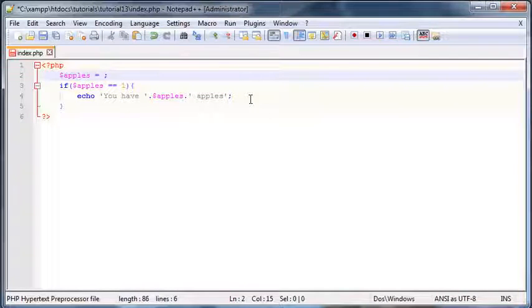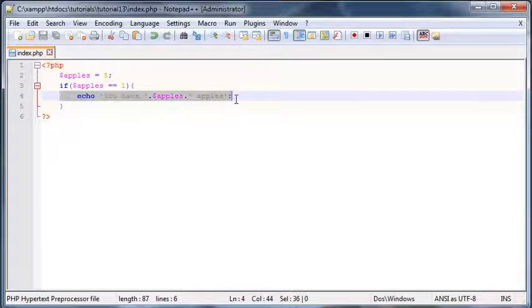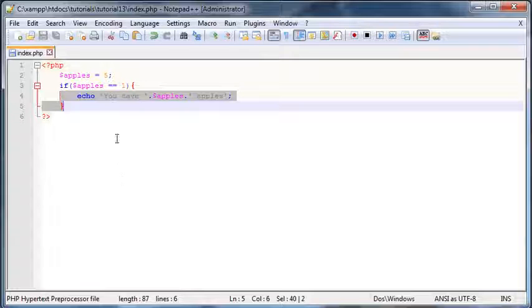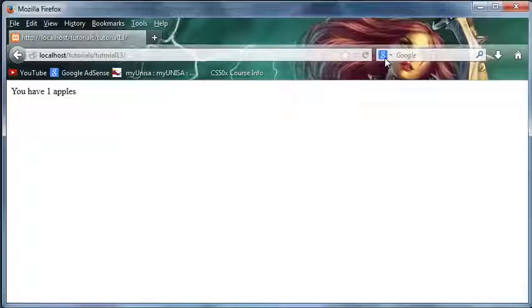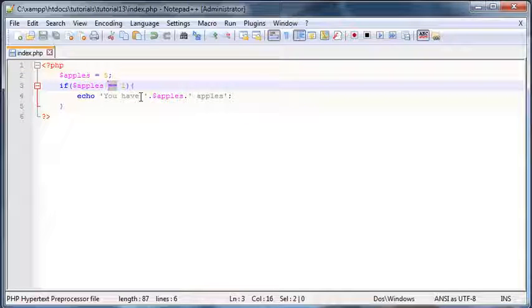But what happens if this was 5? Well, is 5 equal to 1? No, it's not. So again, this condition is false, and these lines of code will be skipped. So if we go back and click refresh, well, yeah, we got nothing, and that's because 5 is not equal to 1.